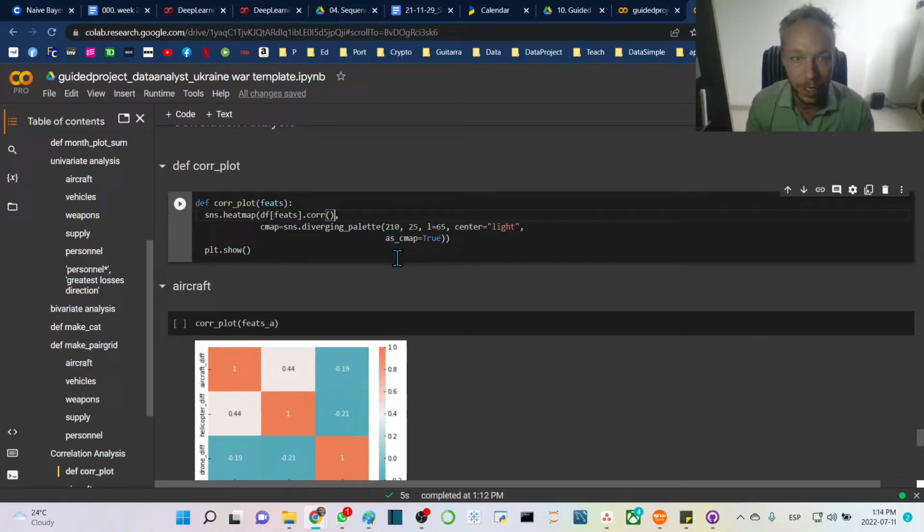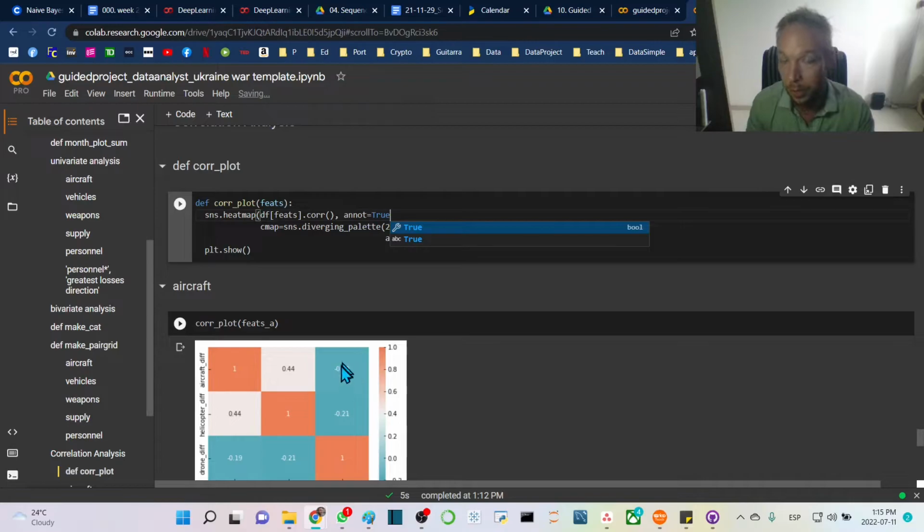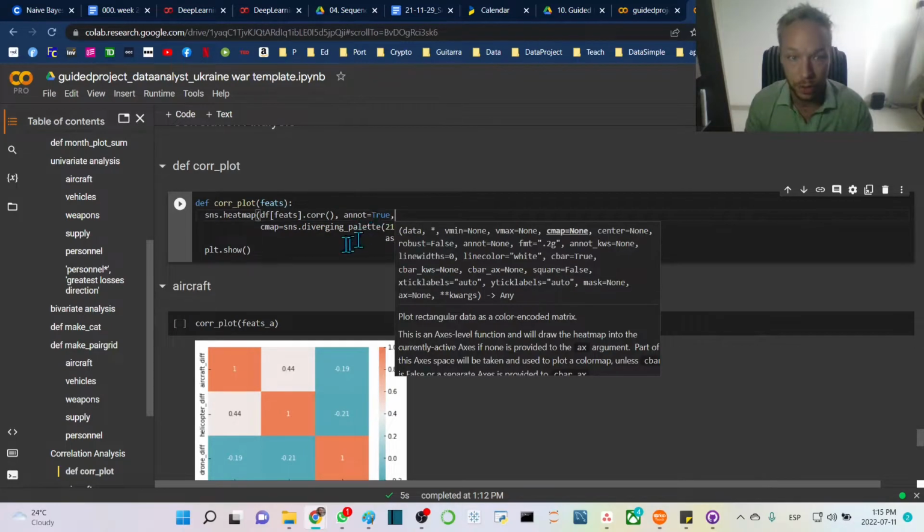And so what I'm doing in the next section is, actually, you know what I should do as well is annot equals true. And that just gives us the numbers visible. We can see the actual value in that. The colors are good, but seeing the actual value can be nice as well. So annot equals true.